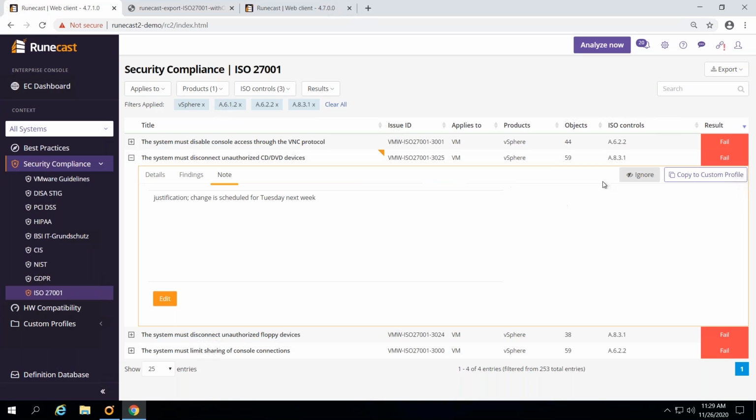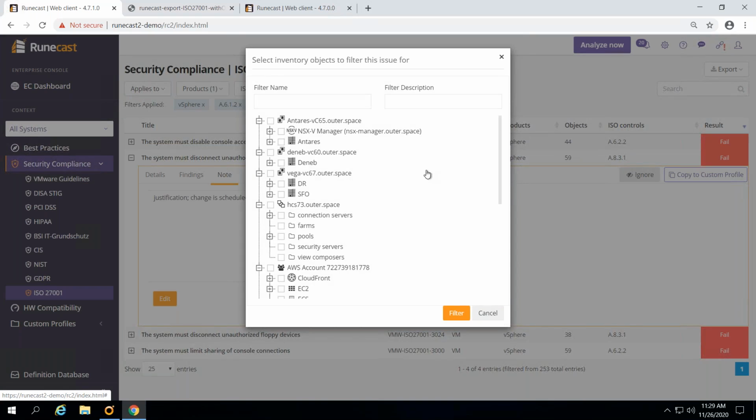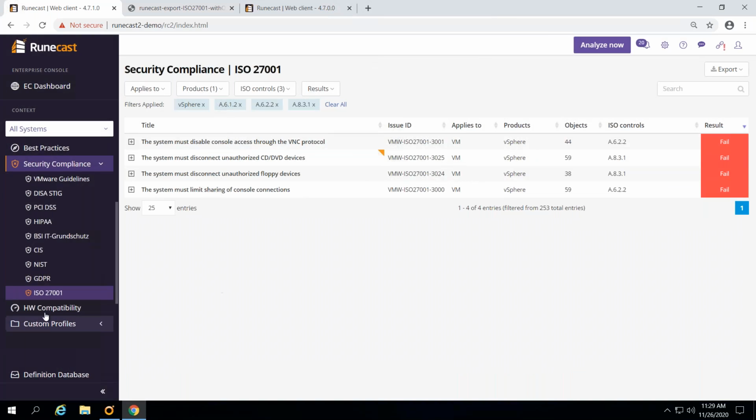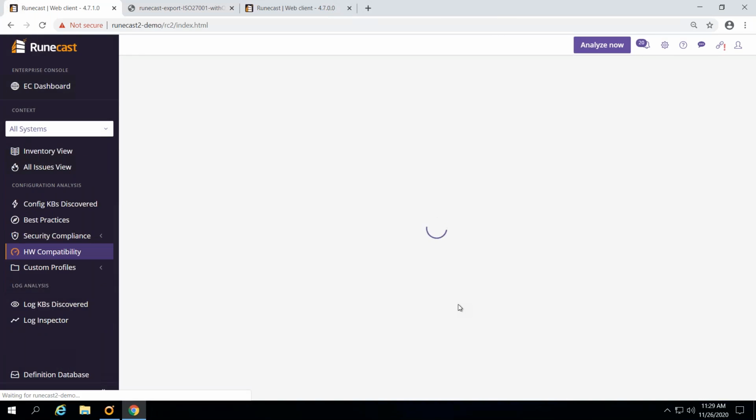You have an option also to filter out. For example, if you have part of your environment that doesn't need to be ISO compliant, then you could just click ignore and filter out this particular check from any portion of your environment. So you can have quite a nice level of customization.